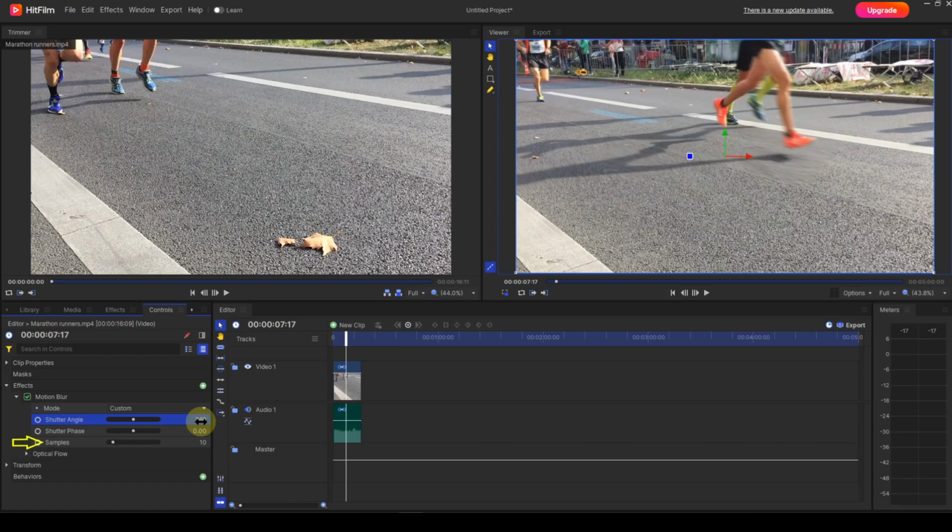The sample setting determines how many samples are taken over a given number of frames to determine the quality of the blur. A higher number produces a better quality of blur than a lower number, but the trade-off is a longer rendering time.